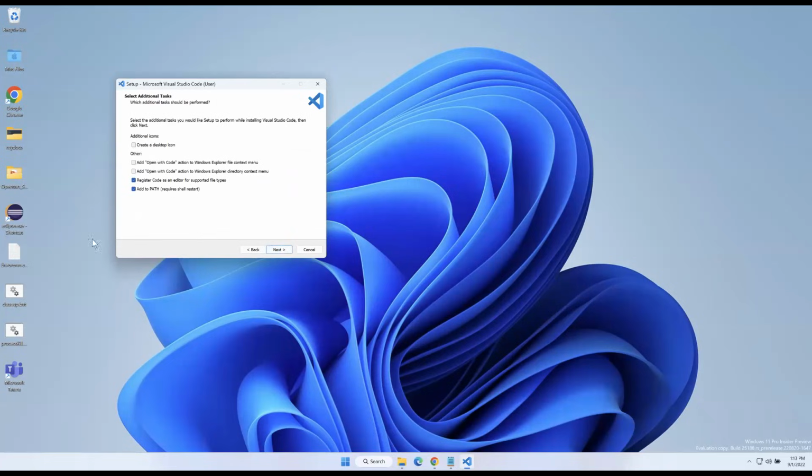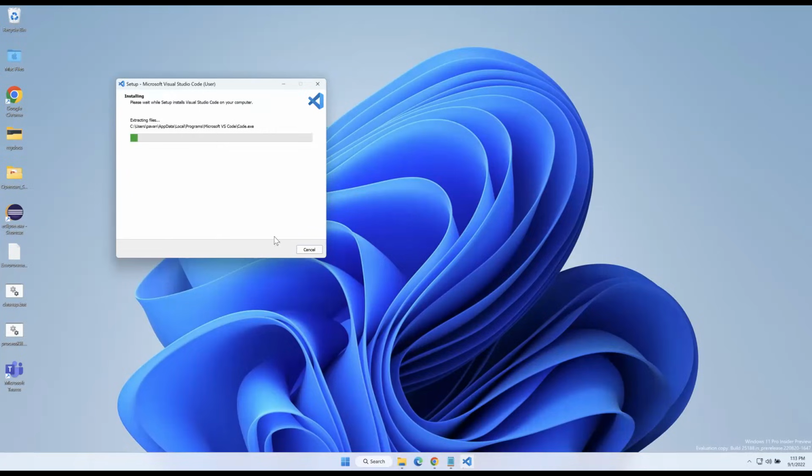I'm also selecting the desktop option, this checkbox, create a desktop icon. By default, this path and everything will be set, so we don't need to do any manual setup. Click on next and then click on install. This will start installing Visual Studio Code, which is VS Code, a very popular editor where we can write scripts, JavaScript and Cypress scripts.